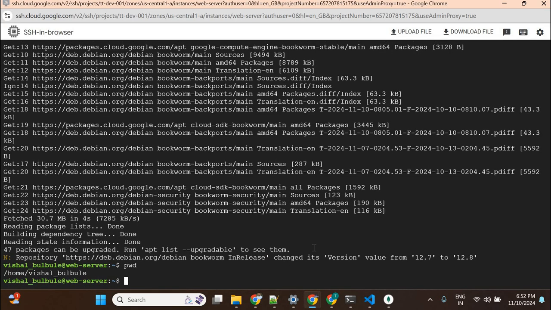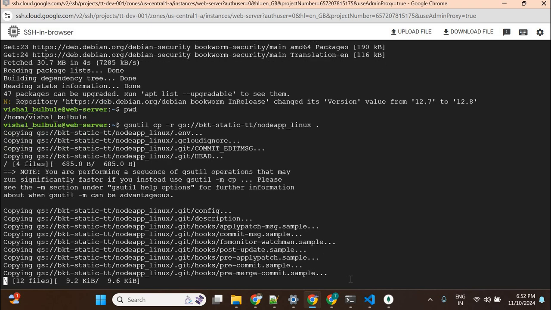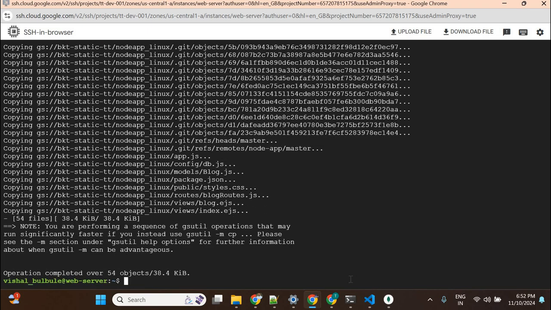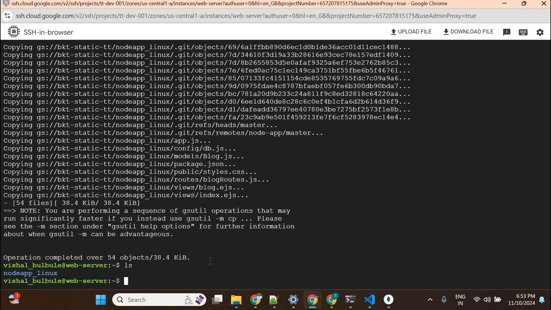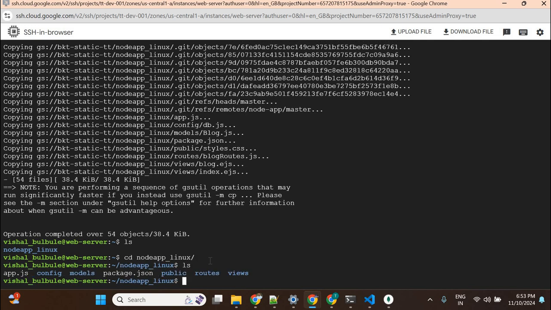Let me check where I am, and okay, my directory. So I'll do gsutil -r and copy this complete folder here. Okay, it is also downloading the .git folder, no issues. So let me check if all files are here. Okay, all files are here.